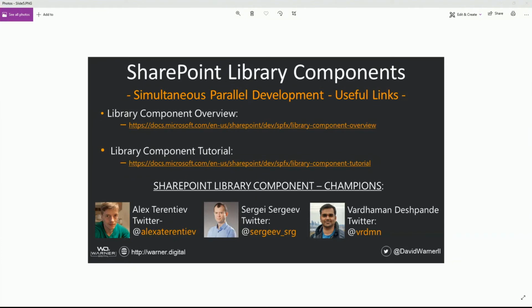And then also down below, there are some more SharePoint library component champions. I've been doing a lot of evangelizing on this. I really love library components, but Alex, Sergey, and Bartamon are all awesome guys in the community that are also doing a lot with library components. So definitely check them out.